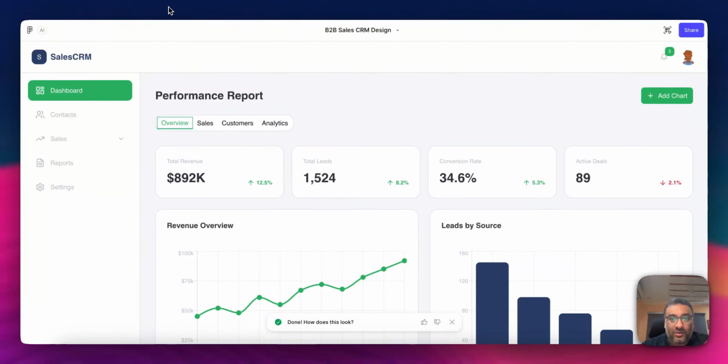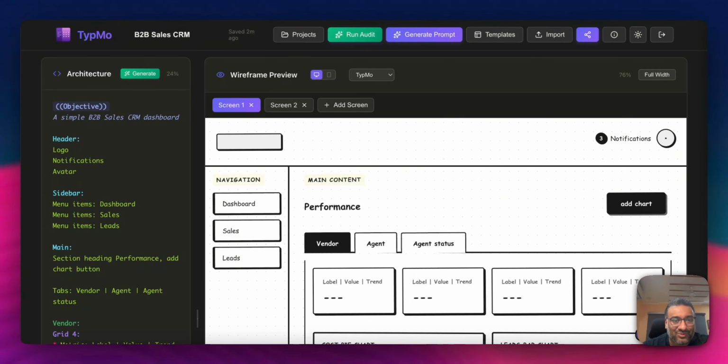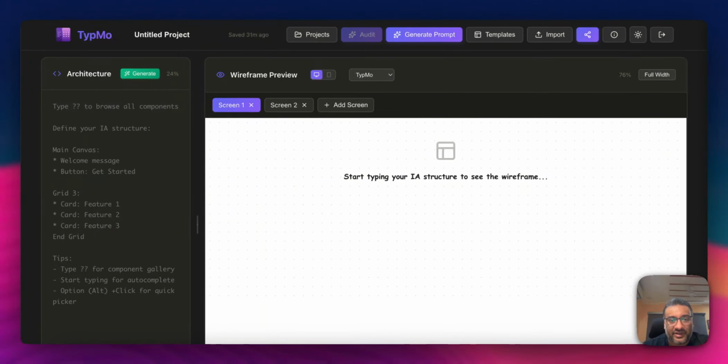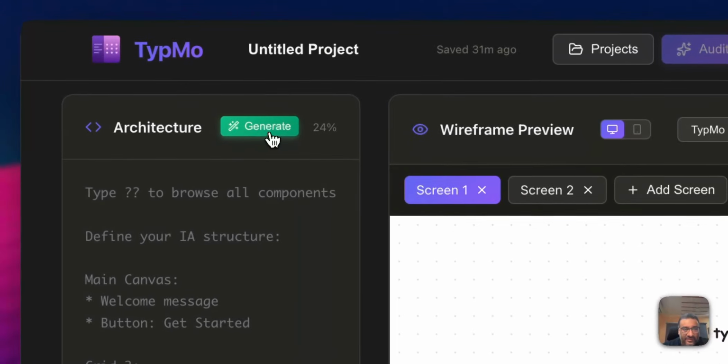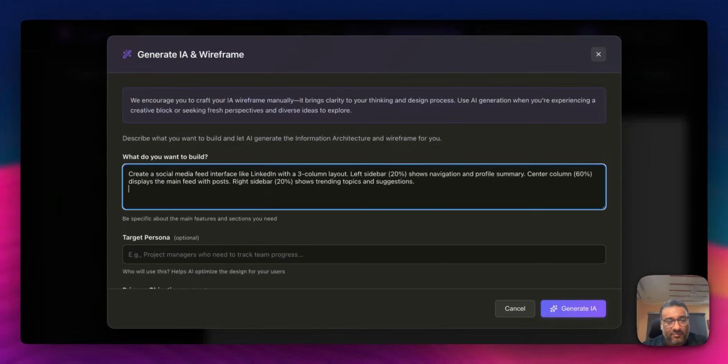Cool. So now let's say that you don't even want to type so much, right? You simply want to generate something based on the idea that you have, and you just want to begin prompting here itself. So let's take another example. Suppose that you want to build something like LinkedIn. So let's go to generate, and I'll paste a prompt here that says: create a social media interface like LinkedIn.